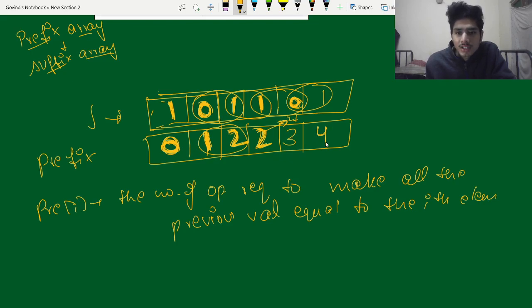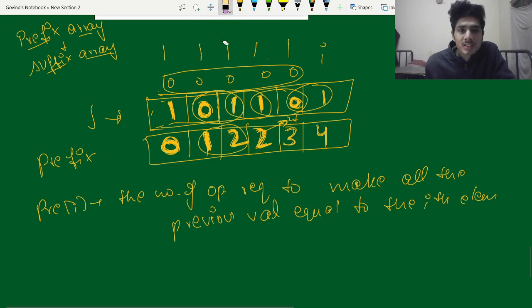This is the observation, but we already know the concept of how and why it is happening. The prefix of I is actually the number of operations required to make all of these elements as one. If I is this, it is the number of operations required to make all these equal to 1. And we know that 3 operations are required to make all these as 0. Now to make all these equal to 1, we need one more operation. So that's why I added 4. And it would be all ones, right? So this is the suffix array that we have created.